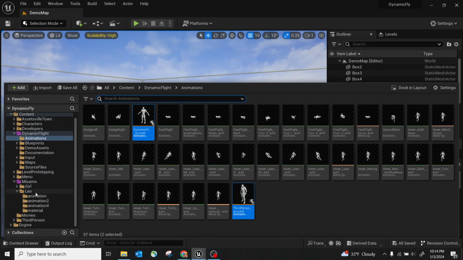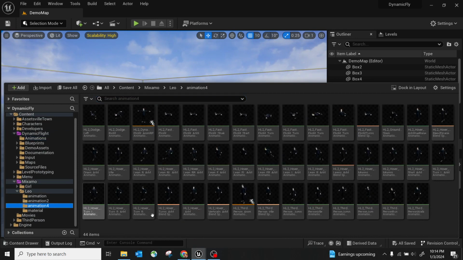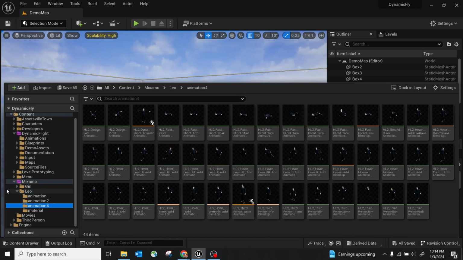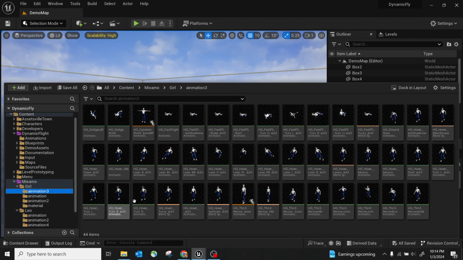Then I move these animation files into the new folder. This is called animation 4. And here I have a bunch of new files. So this is the entire process. I did exactly the same thing for the girl. And here you can see animation 3 have all the animations for the girl.